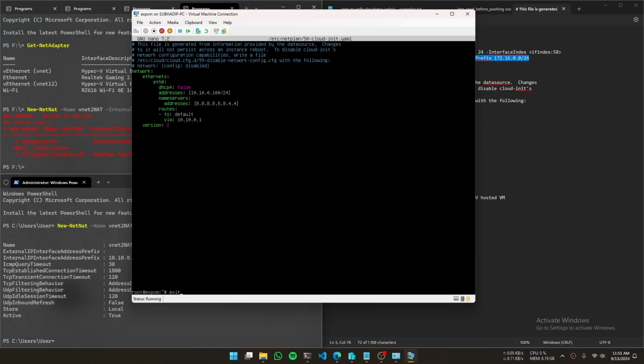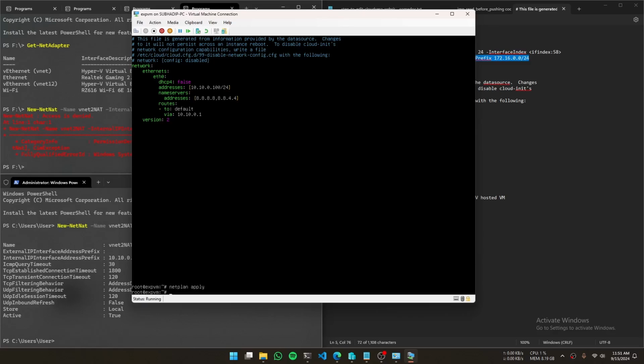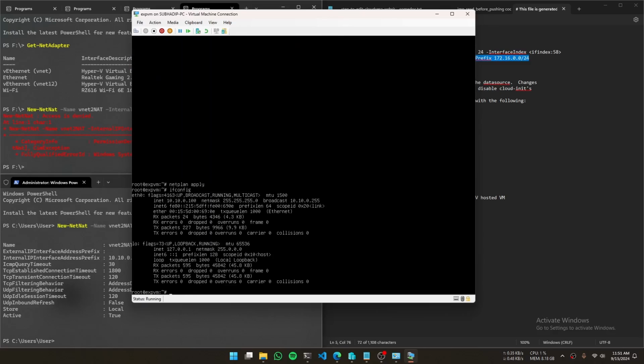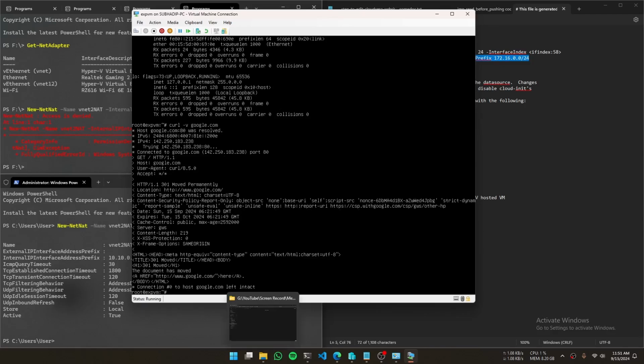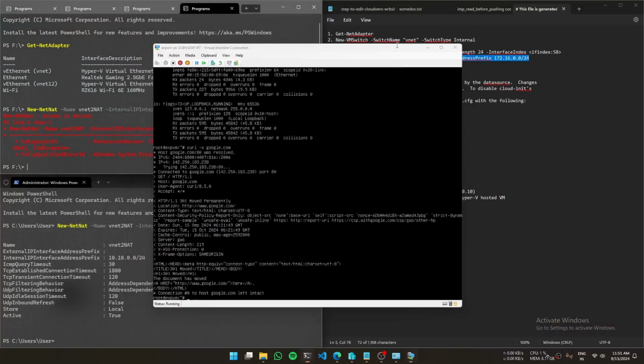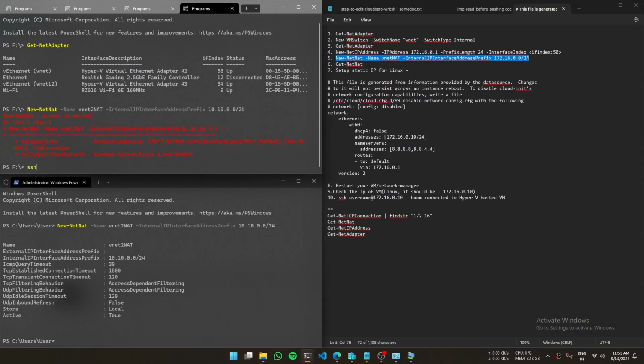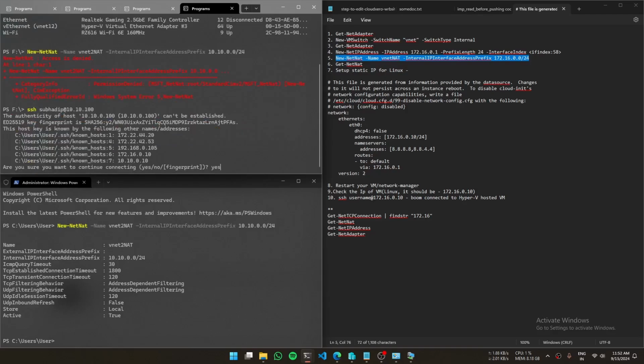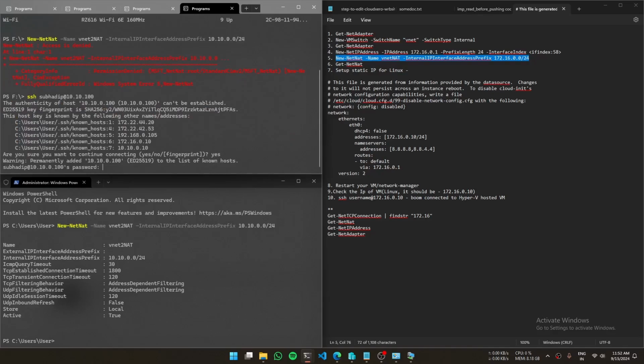Save, then apply the netplan. Apply. Now if you run ifconfig, you will see 10.10.0.100 is showing over here. Now if I scroll a little over here, you'll see you can access the internet right now. And also if you come back over here, change this one, and do a little SSH with the username, it will ask you for the fingerprint and the password.